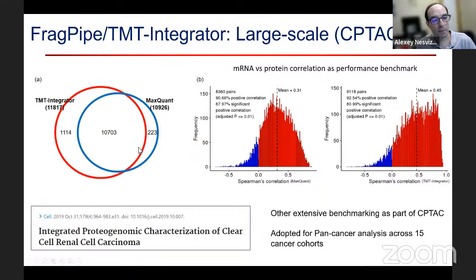Here is our comparison for the CCRCC dataset from CPTAC, where you run through TMT integrator, and MaxQuant would take you like 2 weeks to run it. TMT integrator will take you like 7 hours on a cohort like this. It's a huge cohort, 23 plexes, 24 fractions each, and still you can analyze it in half a day with our pipeline and 2 weeks with MaxQuant. But anyways, we have a much better correlation against RNA-seq data, measured as an indirect measure of accuracy of quantification. Not to mention that, again, we quantify more proteins.